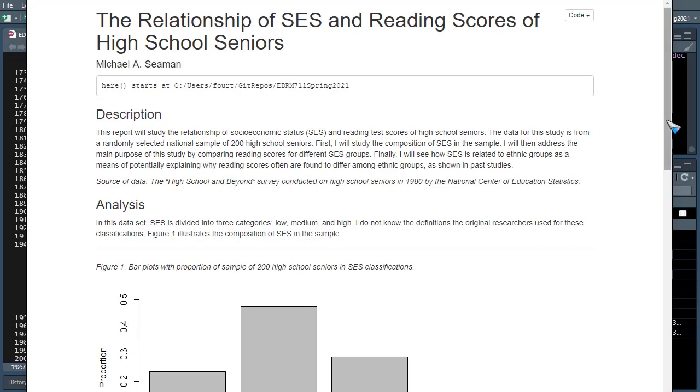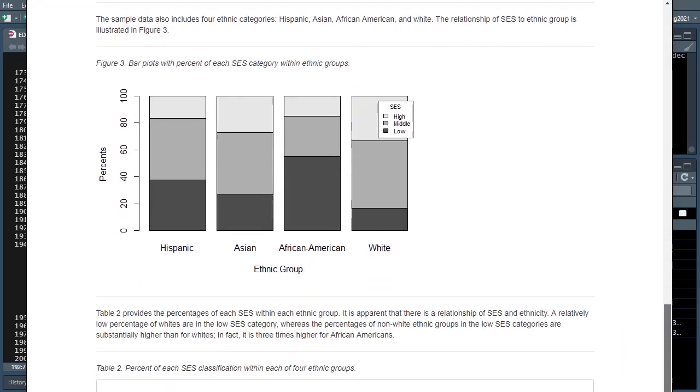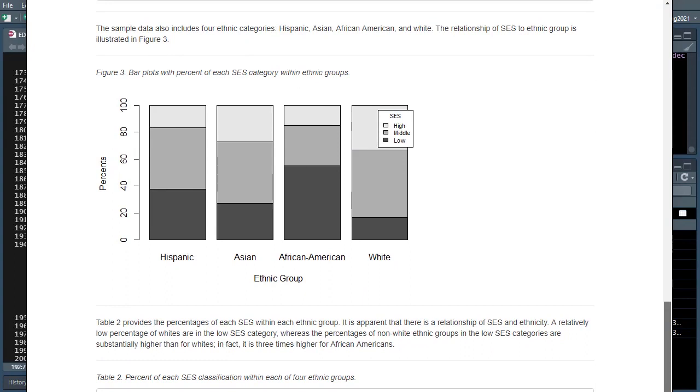Let's go ahead and look at what my preview looks like for this analysis. Okay, looks like this. I have a little narrative describing it. I have a table, and then I describe some highlights. So I say, for instance, a relatively low percentage of whites are in low SES, whereas the percentage of non-white ethnic groups in the low SES categories are substantially higher than for whites. In fact, 3 times higher for African Americans.